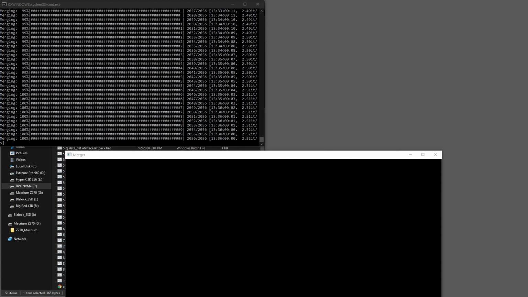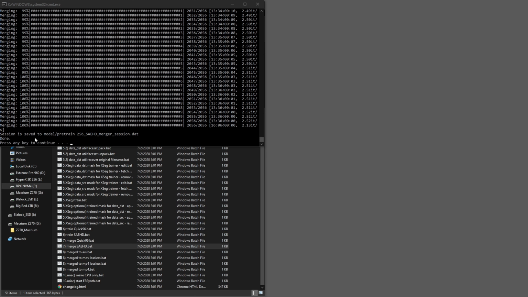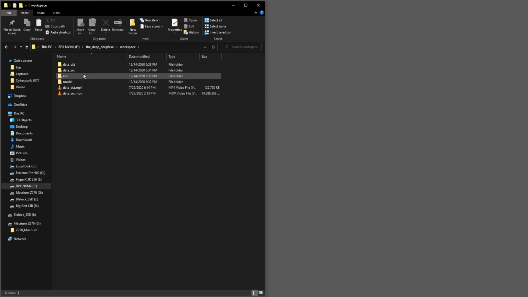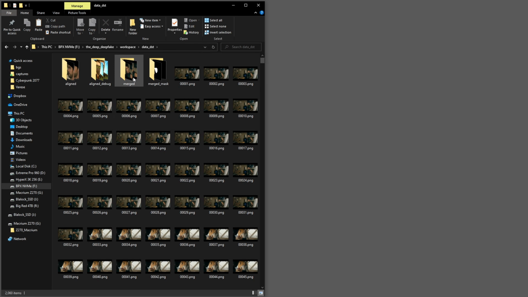All right, so once it's done processing the frames, you're going to select your window and press escape to exit. Pressing continue, that'll close out that batch window. And now you can go into your workspace destination folder, and you should have these merged and merged mask folders in your project.